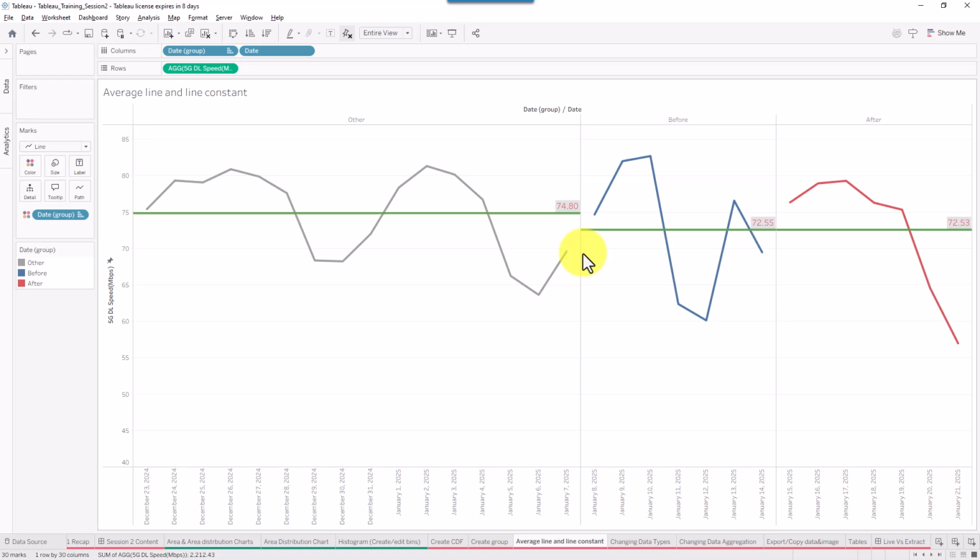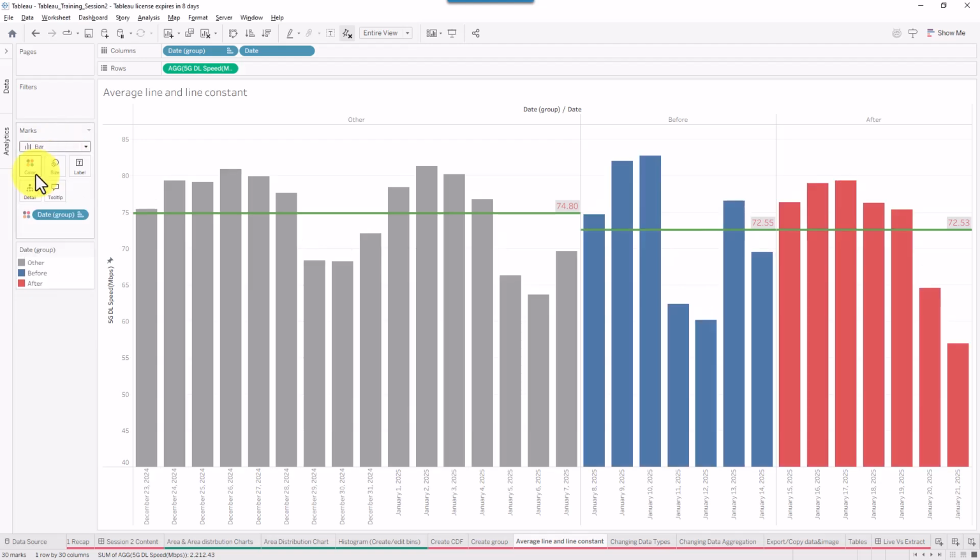The format is becoming much, much clearer. So for example, now if you change the same line into columns from this marks on the left side here, right? So let me change it to columns. So now see, it even looks better. As you can see, this average line 74, 72.55, 72.53.